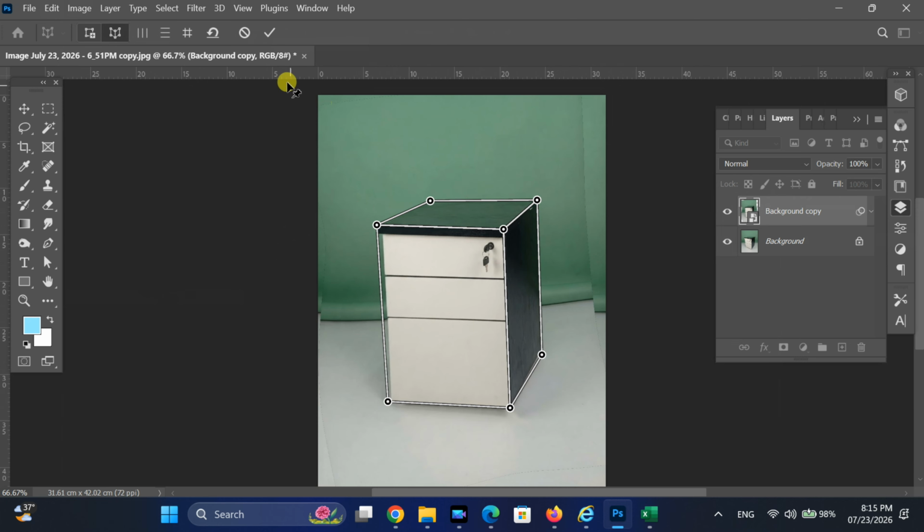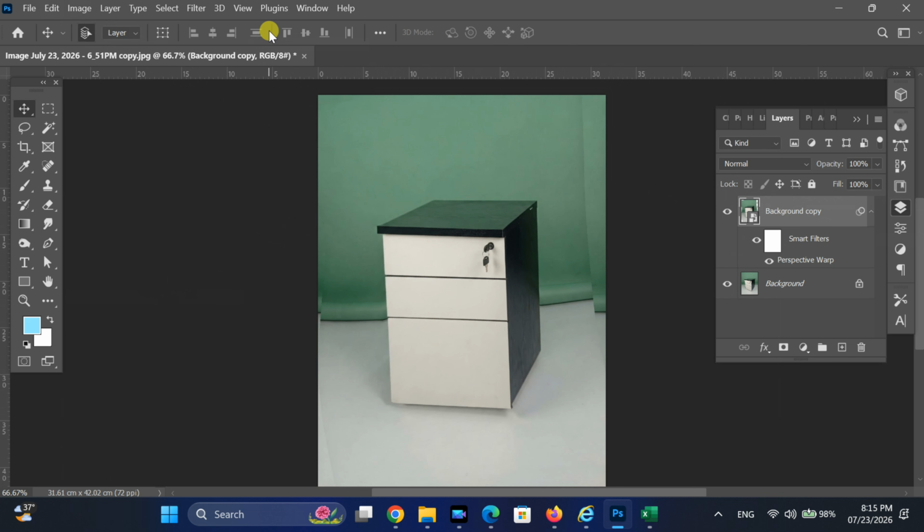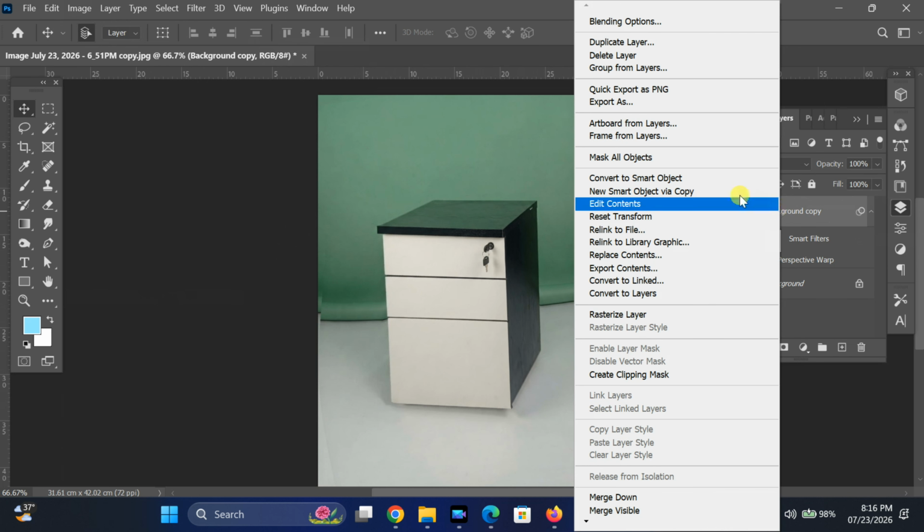When you're happy with the result, click the tick mark in the options bar to apply the perspective warp. Because we converted the layer into a smart object, the perspective warp effect is saved as a smart filter. You can double-click it at any time to edit the settings again. If you need to continue normal layer editing, right-click the smart object layer and choose Convert to Layers. This converts the smart object back into editable layers.